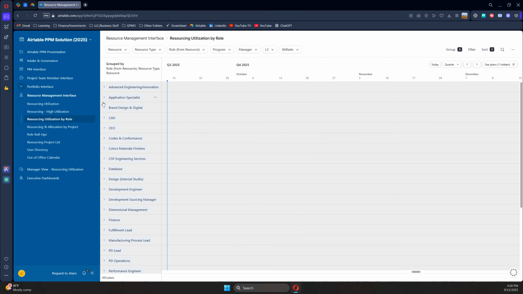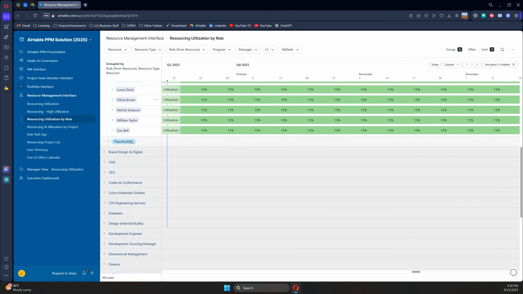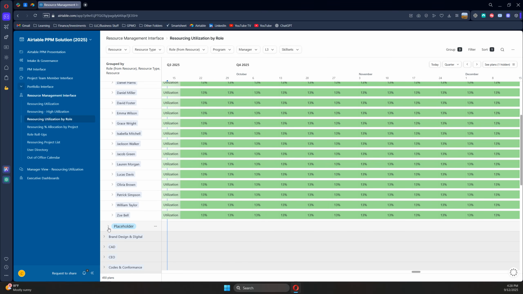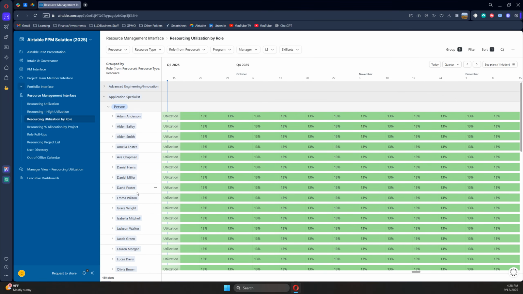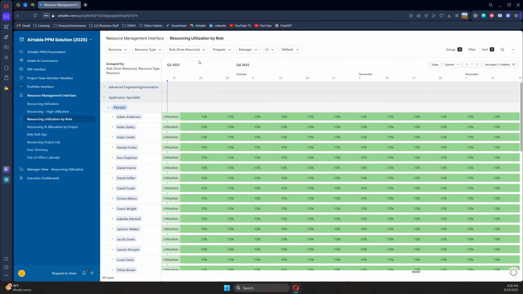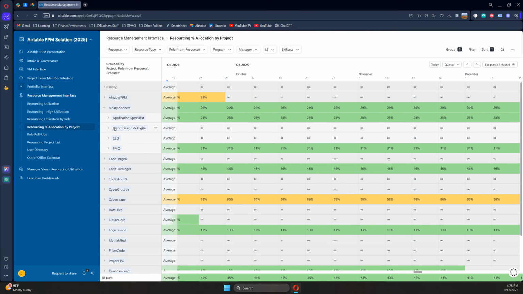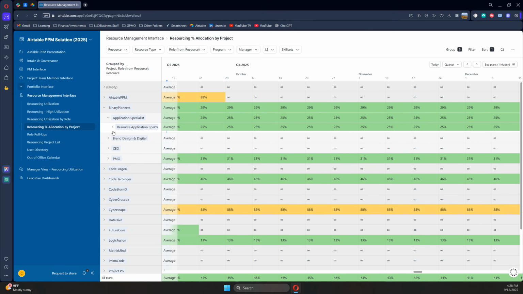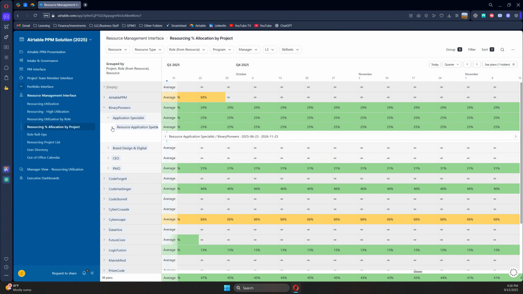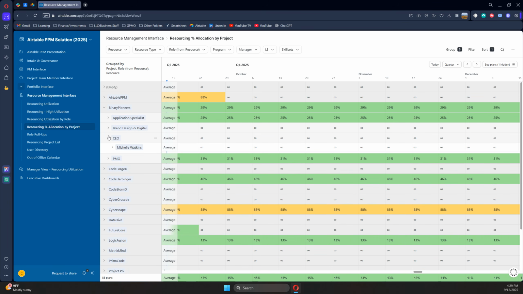Utilization by role is broken out by role, and here you can see under each role you have person and placeholder, and then it has every person or placeholder that is assigned that role. You can see their utilization. Everything else is the same compared to the other views here. Resourcing percent allocation by project. This is showing the average allocation across roles and the overall project itself across all allocations for each individual project.